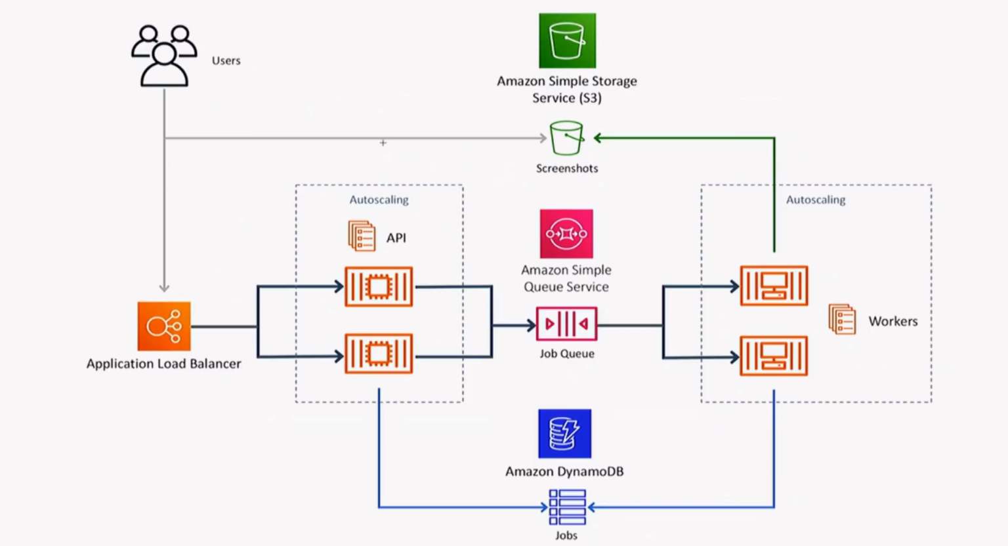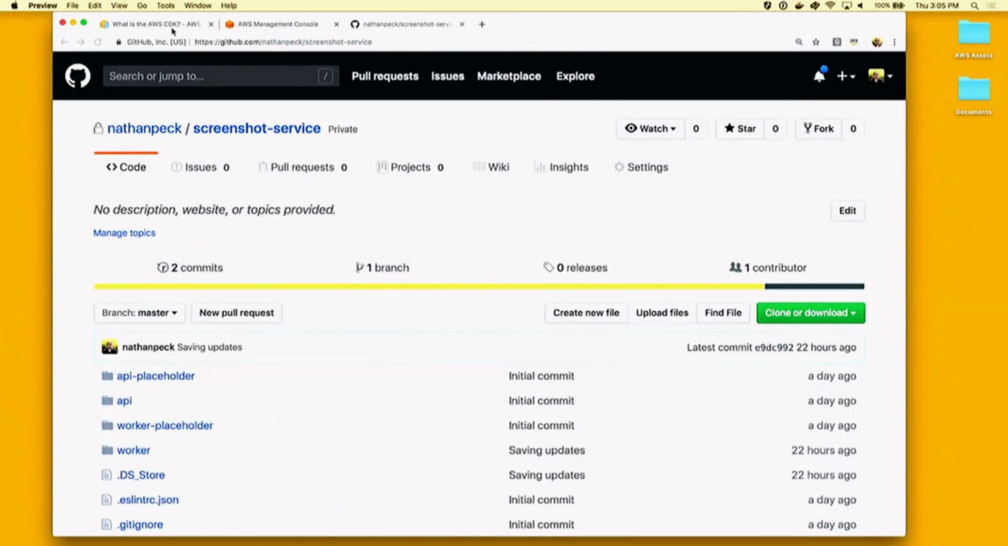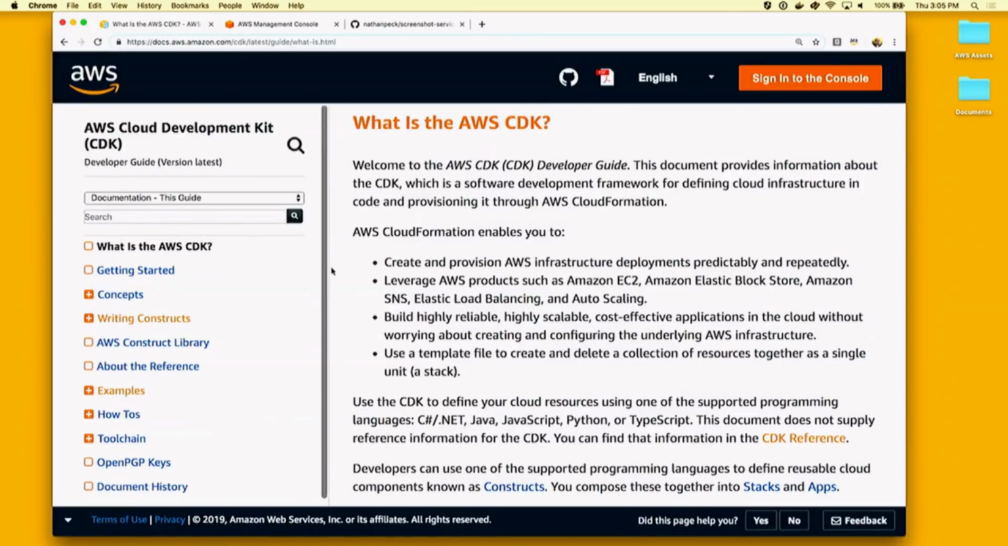So in building this, you can see there's a lot of different components here. This is a little bit more complicated than your average Hello World application. So we're going to need some tooling to help us build all of that. And the tooling that I'm going to be using today for this demo is AWS Cloud Development Kit.